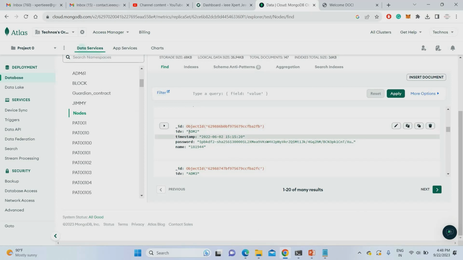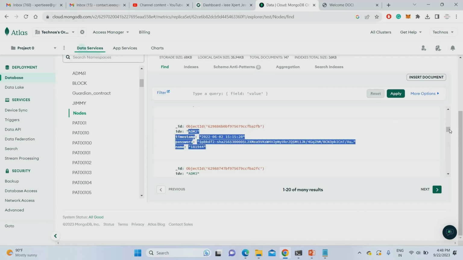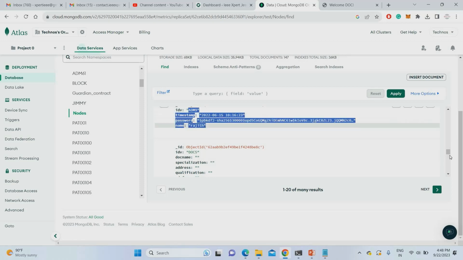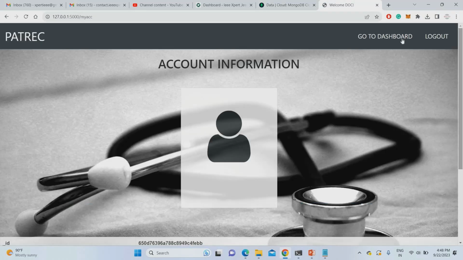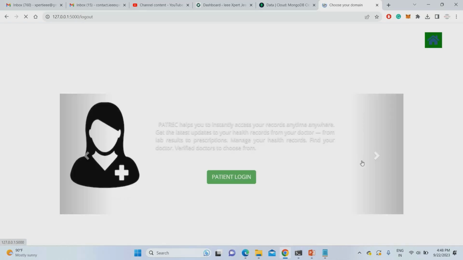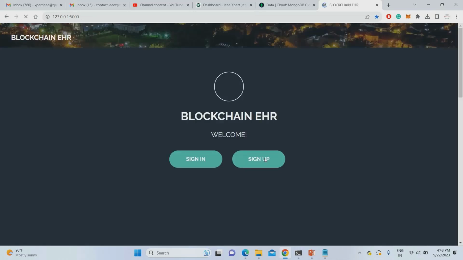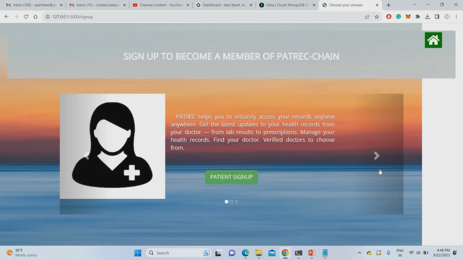In the nodes, you can find the hashed data. The hashed data of all these details has migrated here. Okay, those are the hashed data. Now I am going to do the sign up for the doctor. I'm going to use the sign up button for the doctor.